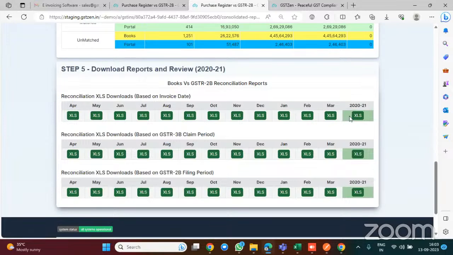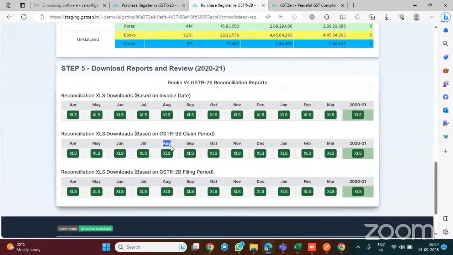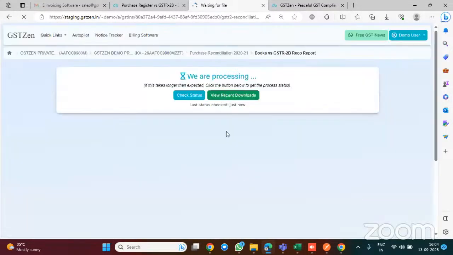First would be based on invoice date. So let's say you are downloading the report of August now. It will give you all the invoices which are dated August. Here is based on 3B claim period, essentially the record date when you are claiming that in 3B. So this is only for purchase register. If you want to go for 2B, based on 2B filing period, you go for the last report. So I'll just download the yearly report for now. You can go month by month if that is what you choose.